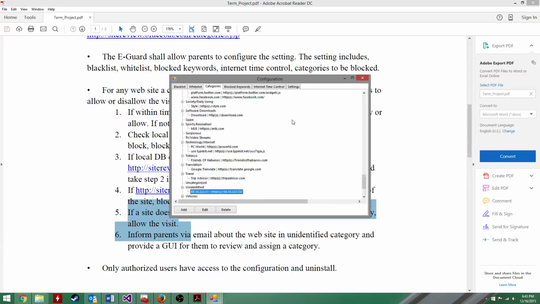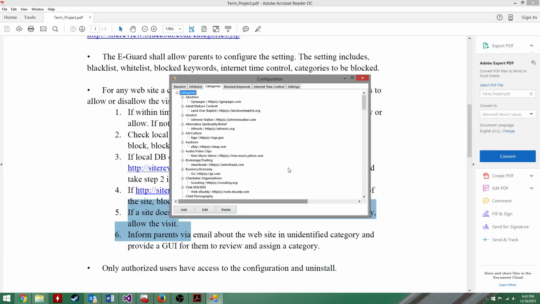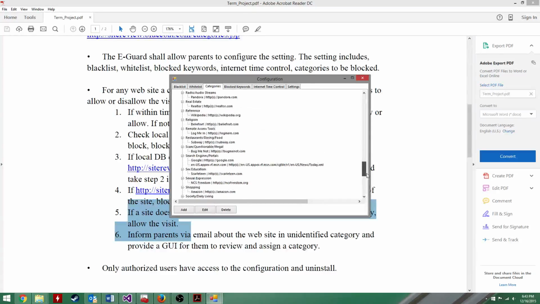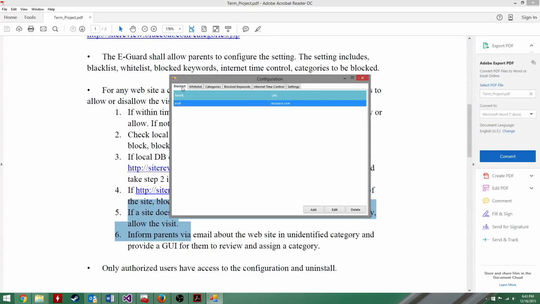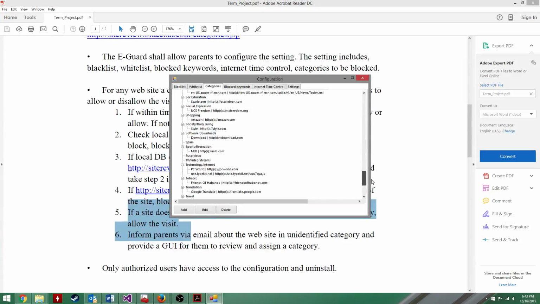So let's go to social networking here. Let's remove the entire category. So we're going to delete. So now I should be able to go to Facebook, right? It's not in the blacklist, and I will go check site review, and it'll see that it falls under social networking, but social networking is not a blocked category. It should allow the visit. So let's do Facebook.com now.